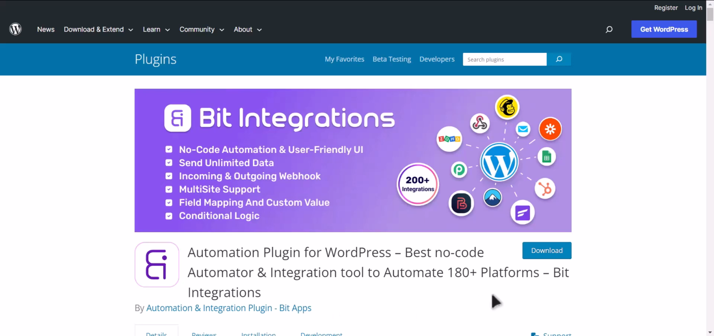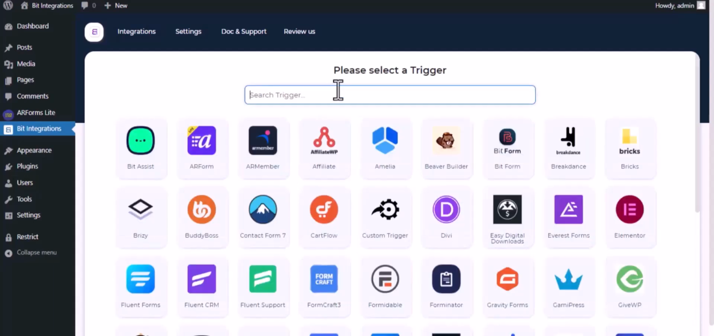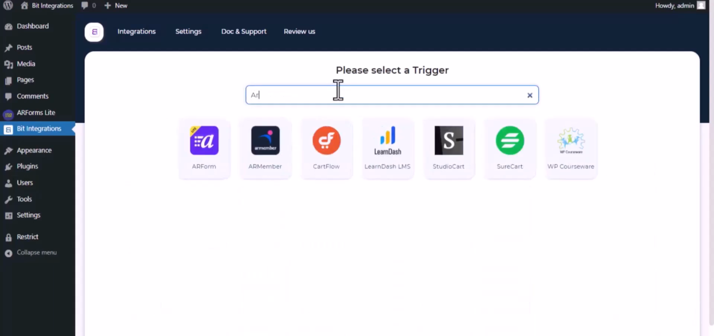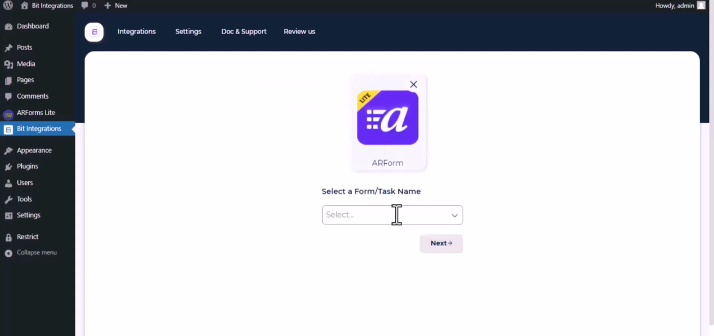I am utilizing the Bit Integrations plugin to establish a connection between these two platforms. Let's go to Bit Integration Dashboard. Now click Create Integration. Now search and select the trigger, which is ARForms. Select a form. Click Next.